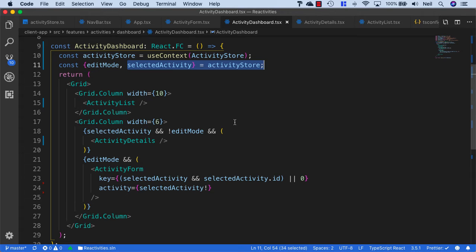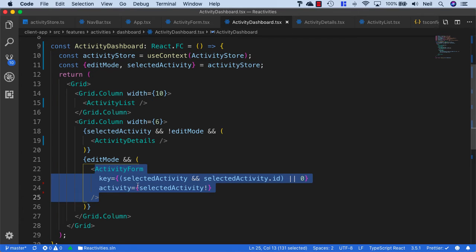And it's only really temporary, because when we introduce a router into our solution, then our activity form is not actually going to be a child component anymore, and it's going to be its own standalone component that doesn't receive any properties from anywhere. But for now it's working, so I'm just going to leave this in place as it is.